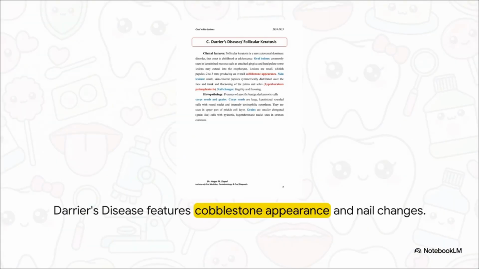Our very last condition today is Darier's disease, also known as follicular keratosis. The source material outlines that its onset is usually in childhood or adolescence. Orally, it produces an overall cobblestone appearance made up of small, whitish papules. But do not forget the extraoral clues. Look out for skin-colored papules that are symmetrically distributed on the face and trunk, a noticeable thickening of the palms and soles, and distinct nail changes, specifically fragility and fissuring.